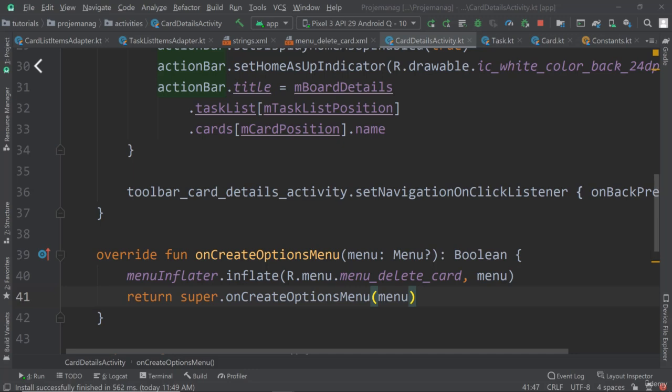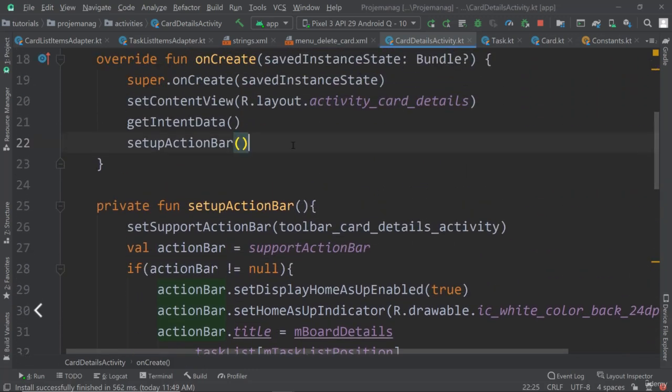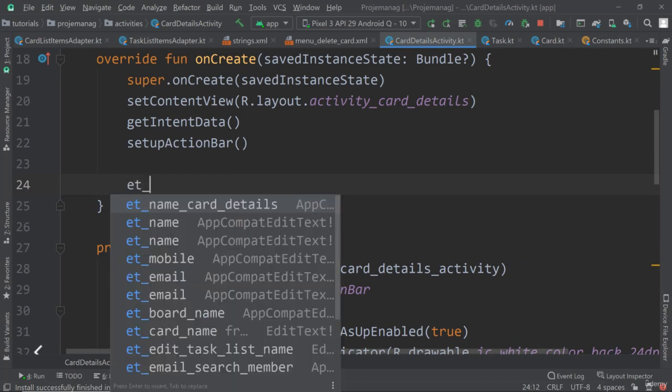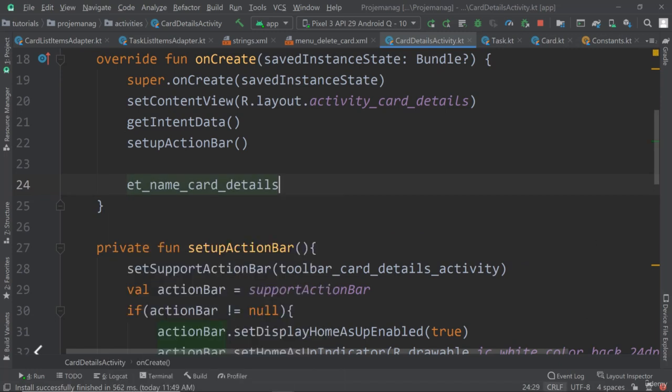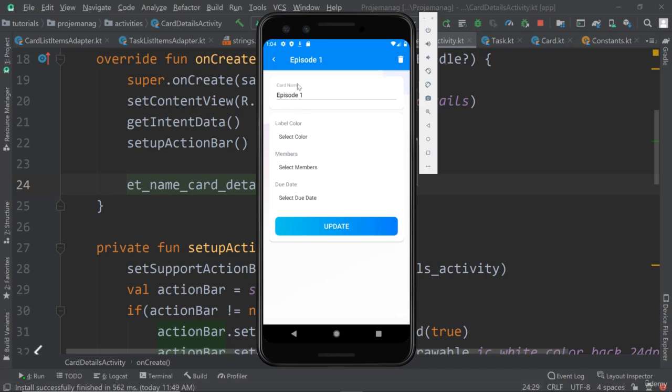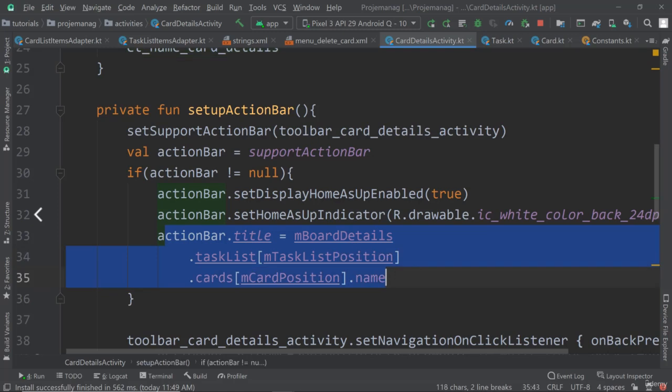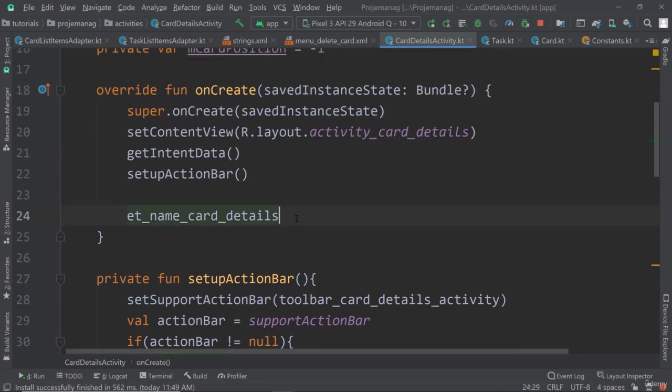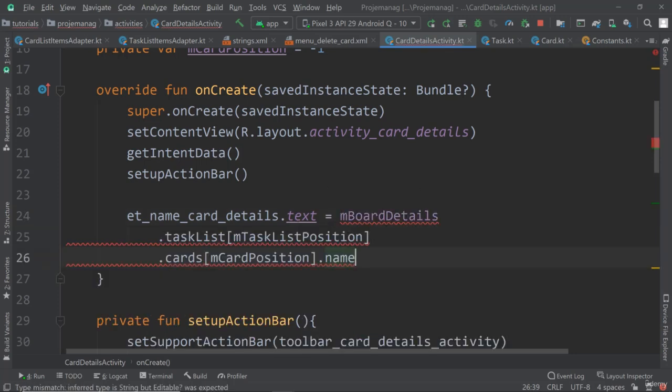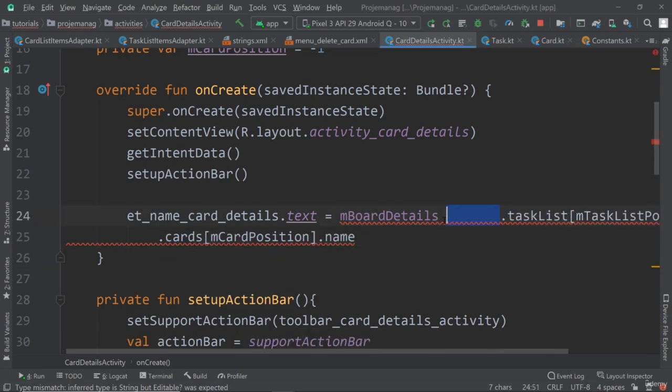On top of that, what we want to display is also the edit text. So I'm just going to set the edit text card details. So this edit text right here, I want to populate it with the same title as we have in the action bar. All right, so basically it's the same thing. So we can just copy this whole part here and set that as text. So it will be import details task list at the task list position and the card's name.